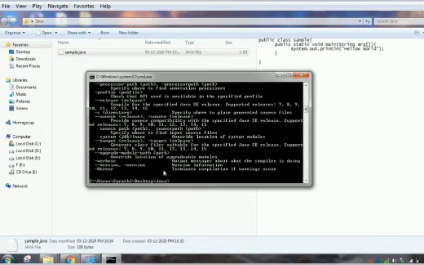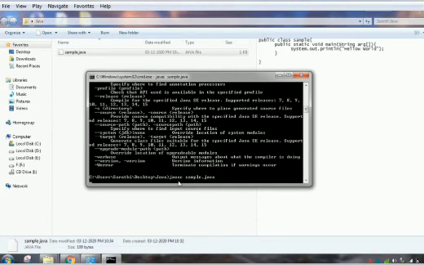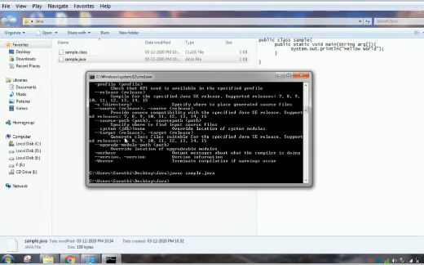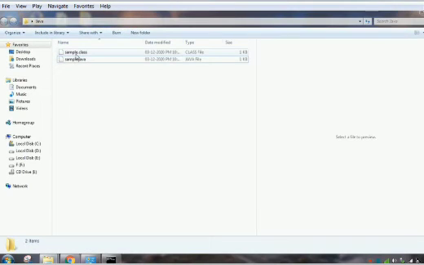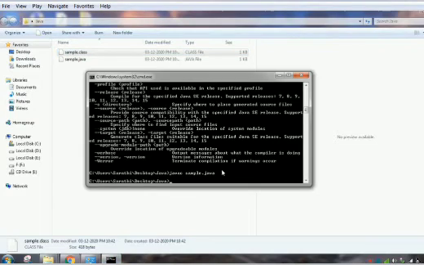Just save it and then come to the command prompt. Here you need to compile sample.java. So you need to type the command javac space sample.java. It is compiling now. Yes, it is successfully compiled. You can see the class file. Yes, the class file is created, so it is successfully compiled without any error.